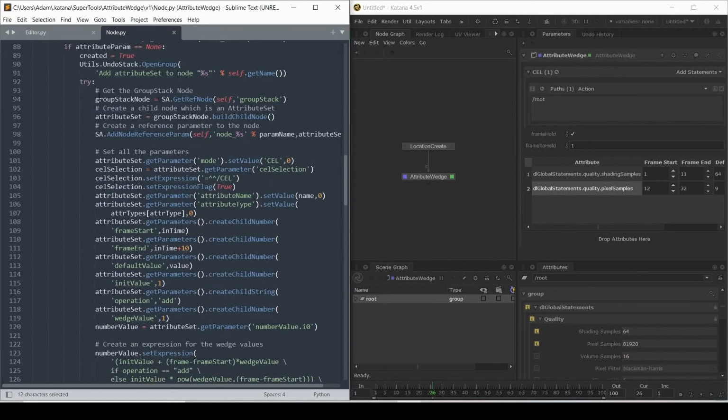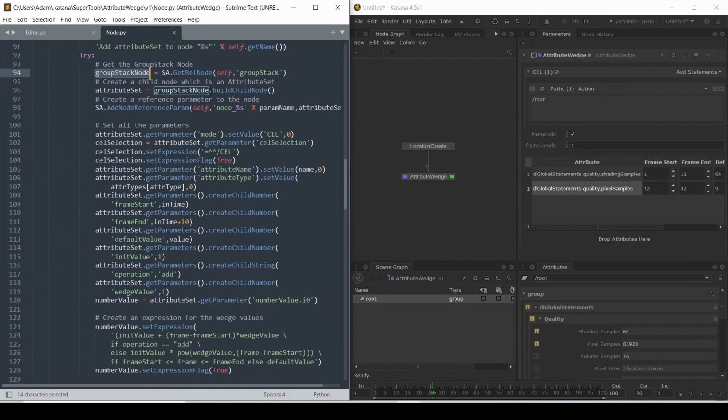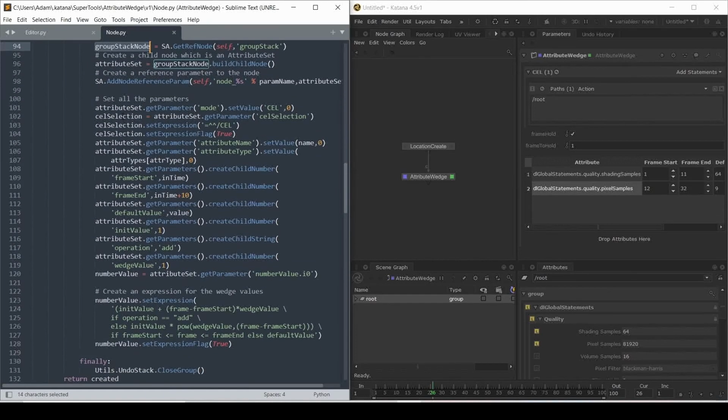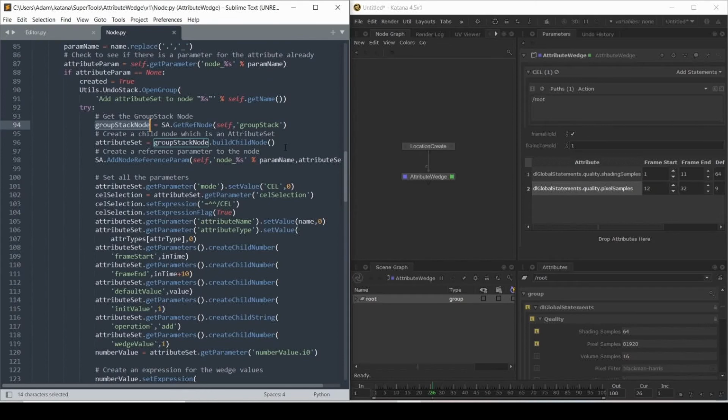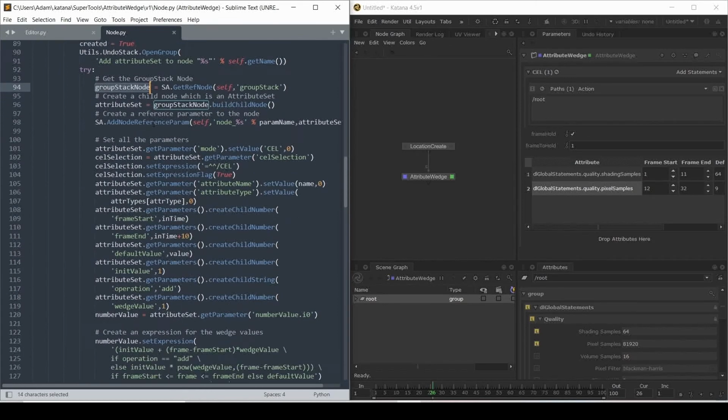So first things first is we're going to get the reference node of our group stack, and that will return a group stack node. And then we're going to build a child node. So that's going to create an attribute set inside of our group node. And then we're going to add a reference parameter to our top level node to link it to the attribute set node. And then that's what we'll use later on to check to see if it already exists.